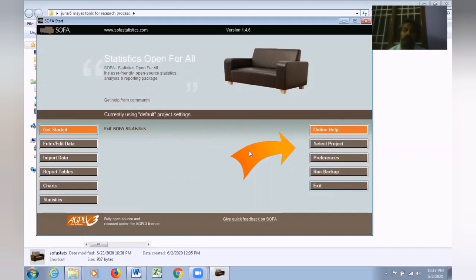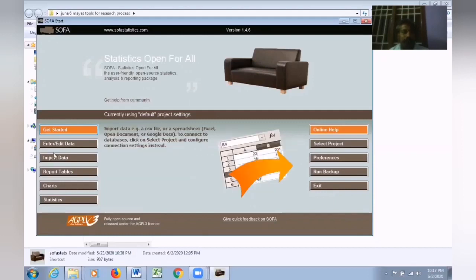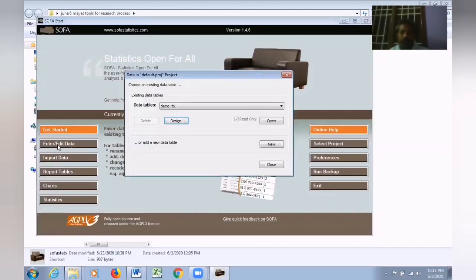Fine. Okay. For example, I have done a research. I have given a questionnaire to a good number of respondents. I collected the data. Now the questionnaires are with me. I want to enter the data. Okay, I have got questionnaires or schedules, whatever it may be. I want to enter the data. So how to go about it? Click on enter, edit data. You get this small screen.